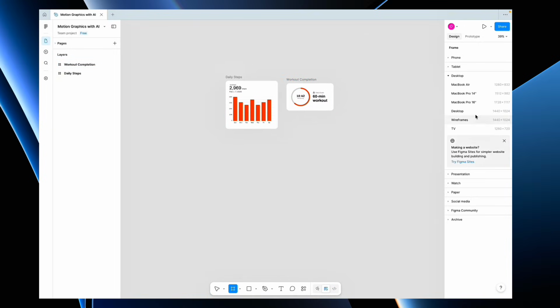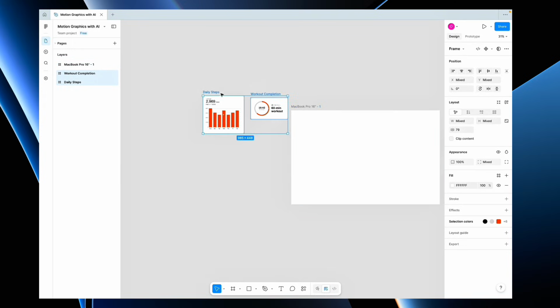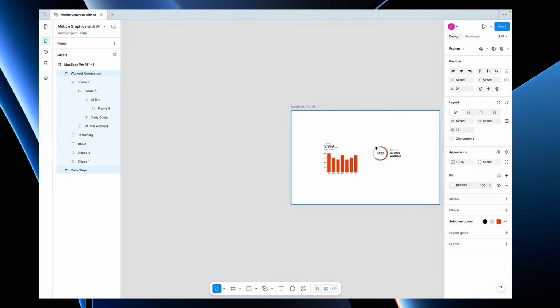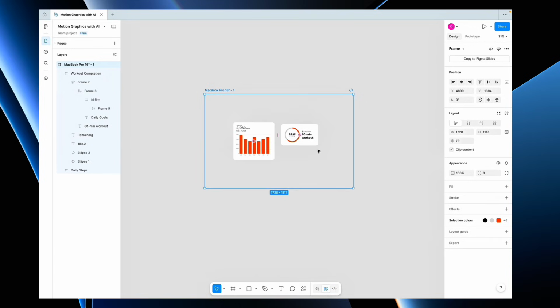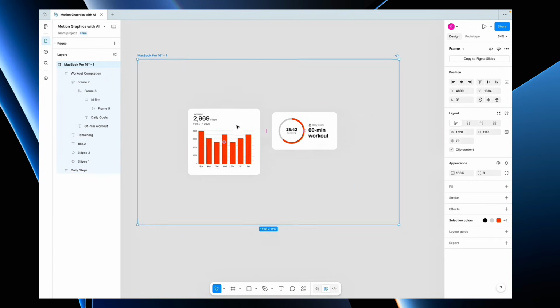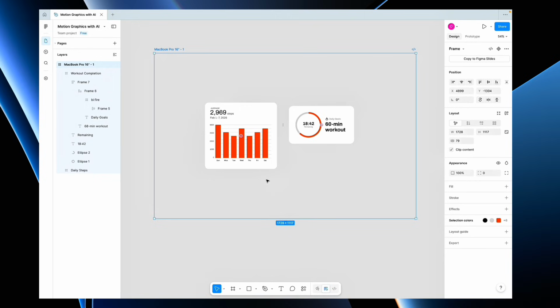So I'm going to select frames here, open up the MacBook Pro, select both of these and then move it into this our MacBook Pro frame. Let's take out the white background fill of this, and I think we have something decent to work with.